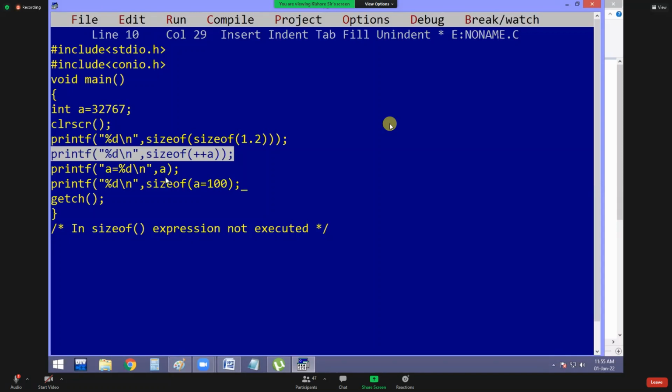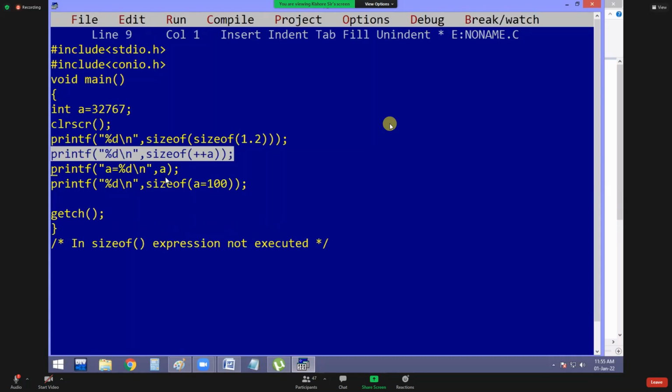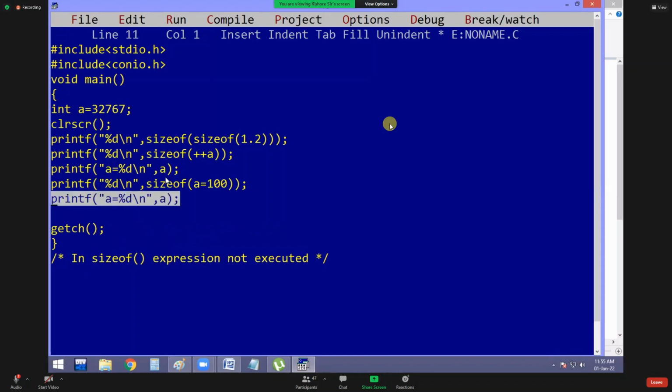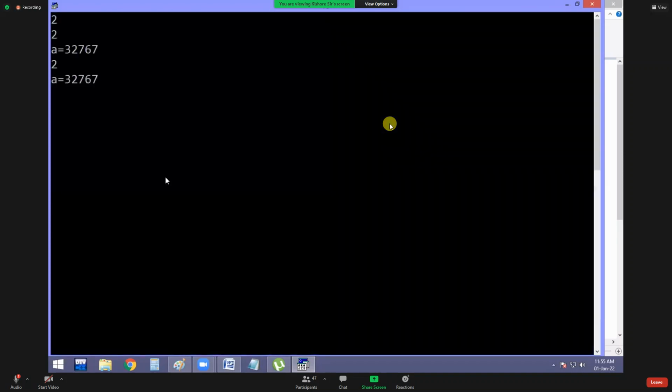Assign. Equal means assign. Now if it is working, the value of A should be what? 100, right? Watch it, one minute everybody, take a look at this. Okay, now if it is working, A value should be 100. But watch it, still the old value is coming.